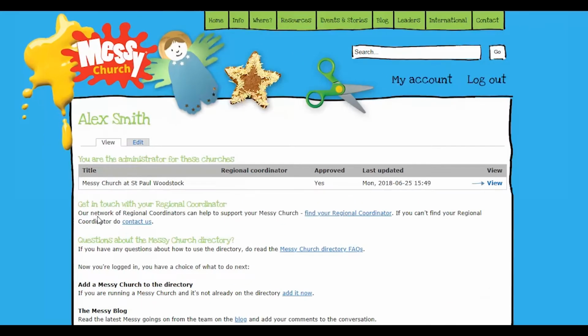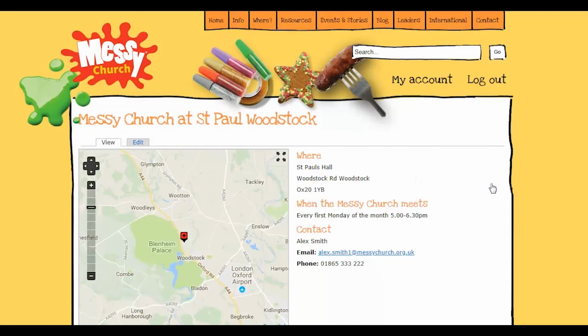So when we come to the accounts page, a profile page, you'll see any Messy Churches that you own under this bit. So it says that you are the administrator for these churches. If you click on View, you'll come to the page that details all the things that are showing on the directory for your Messy Church.